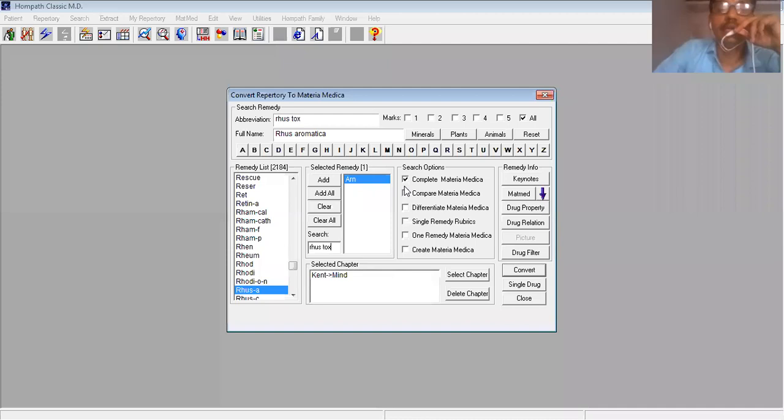So I have selected two remedies now, Arnica and Rhus tox, for the comparative study, and this comparative study is done with the help of computer software, or homeopathic software. I have selected the repertory, Kent's repertory, and in that repertory, I have selected the mind chapter.